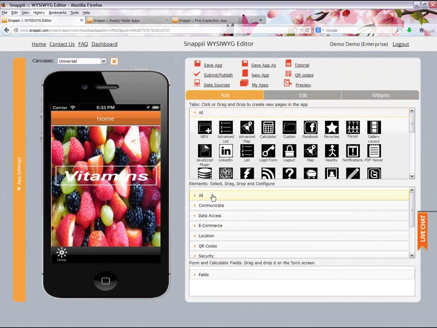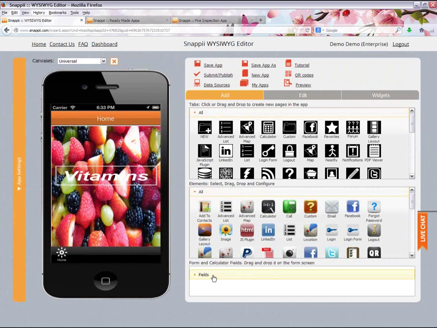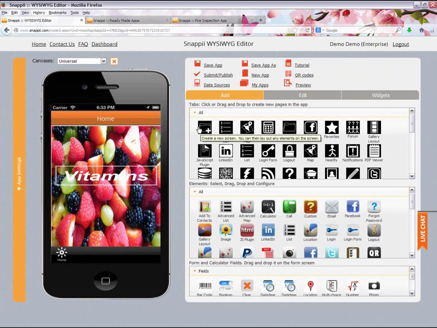To the right of the iPhone canvas you see tabs, buttons and form fields. Tabs, also known as pages, are placed at the bottom of the iPhone screen. Buttons are dragged and dropped on the tabs and elements are added to forms.